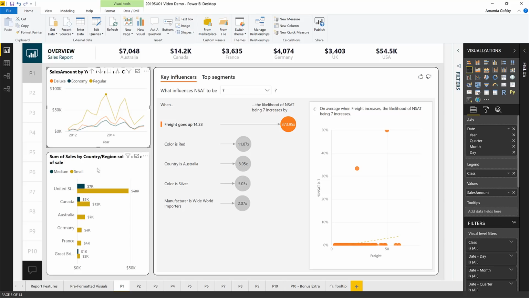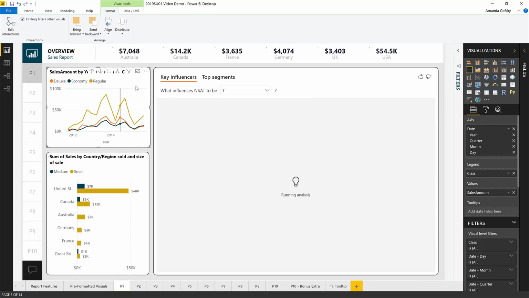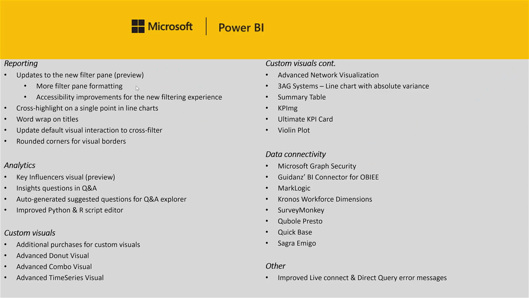So if you have gone in and manually adjusted individual interactions through that Edit Interactions feature in the Formatting tab, those will still apply. We're not overriding the manual changes, we're only changing the default interaction for visuals in your report. And so hopefully if you have wanted to switch to cross-filtering previously, we will save you a bunch of effort with this new option.